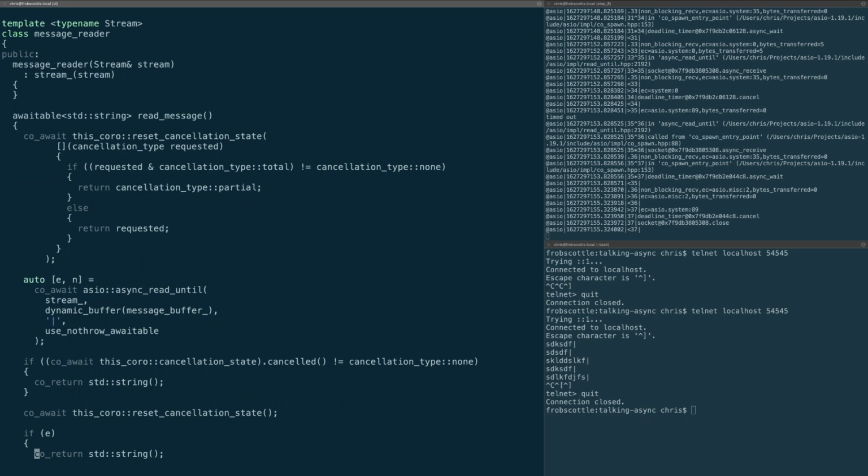Which cancellation type would it pick as a default here? The default is always all the bits set on. Okay, so that basically means give me whatever you can. That's right. Give me the best that you can. Then that cancellation request is going to come into the filter that we've installed here. If it includes cancellation type total, then it's going to translate that into cancellation type partial, which is then forwarded on to the underlying async read until. Alrighty. So that's cancellation in depth.